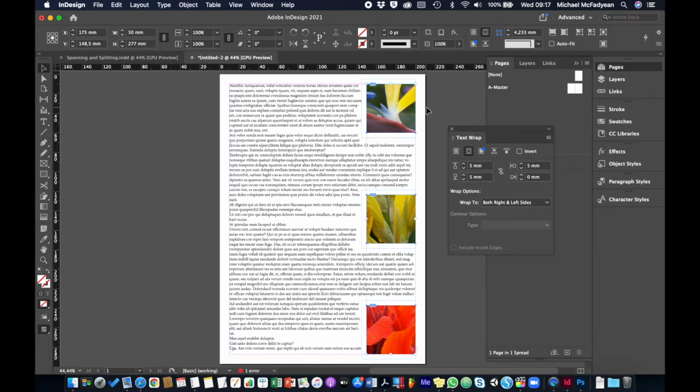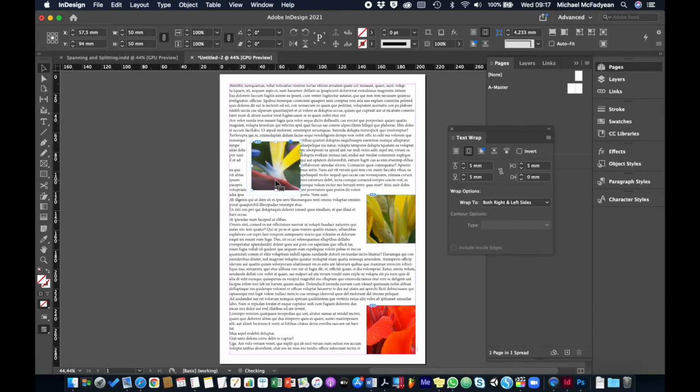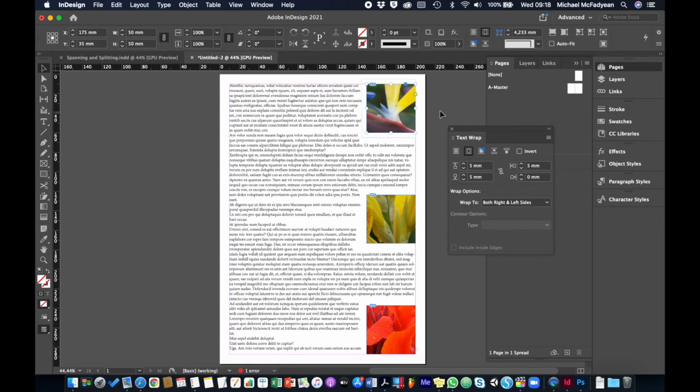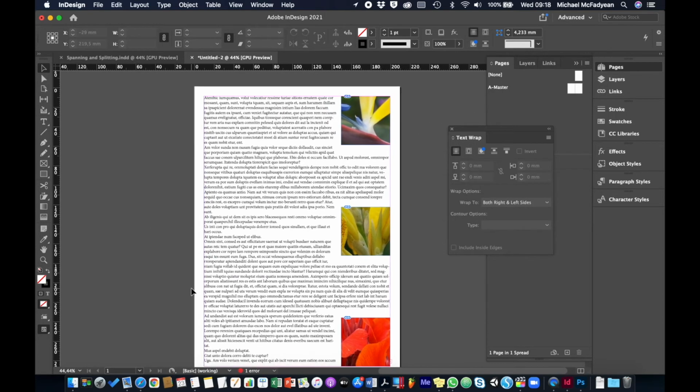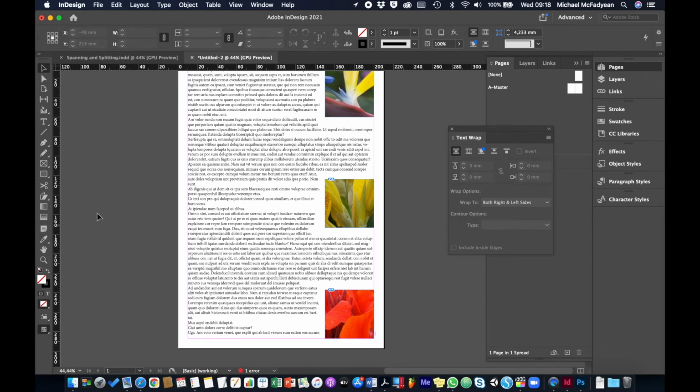Okay, so now we've got nice text wrapping going on there, and this is dynamic, which means if I move this box somewhere else, it continues to wrap according to those settings. Okay, so that's a pretty basic text wrapping. But also remember that text wrapping can happen on anything, not just a picture.